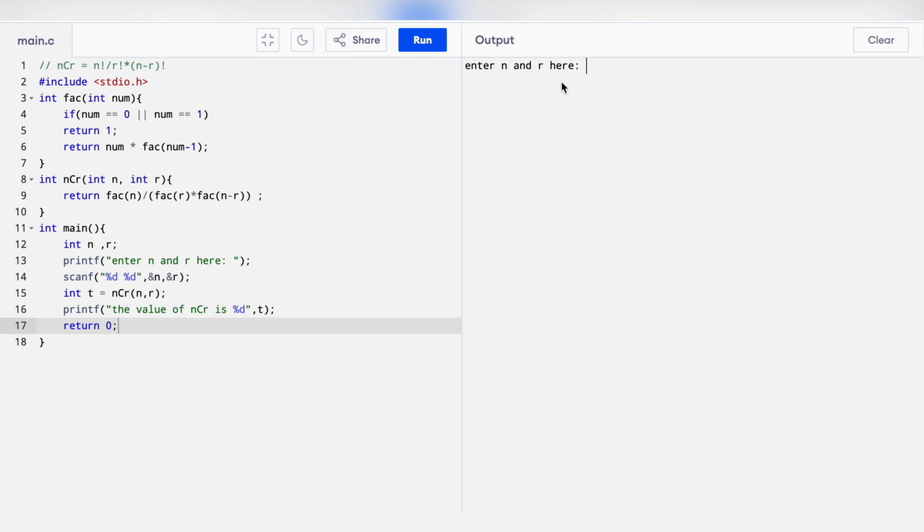Let us take the value of n as 6 and r as 3. Enter. So the value of ncr is 20 because 6 factorial upon 3 factorial into 6 minus 3 factorial, so that means 6 factorial upon 3 factorial into 3 factorial. So what is the value of 6 factorial? 6 factorial is equal to 720. And what is the value of 3 factorial? It is 6. So 720 upon 6 into 6, 720 upon 36, so the value is 20.